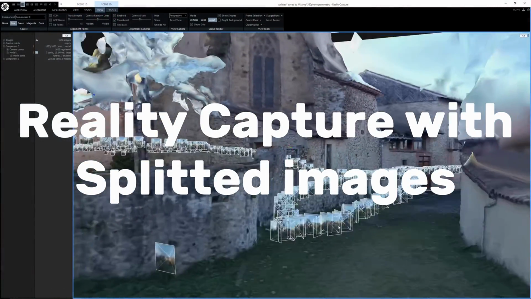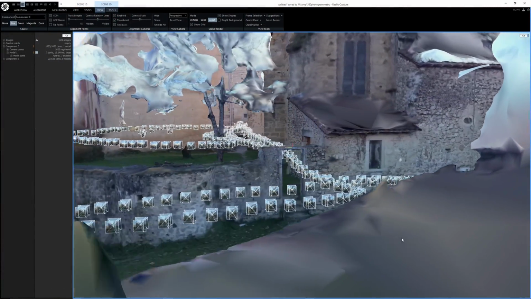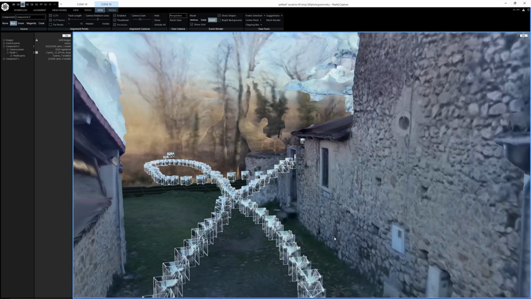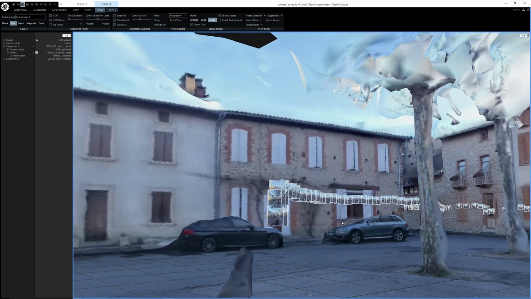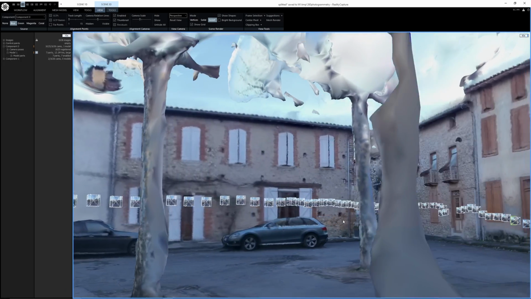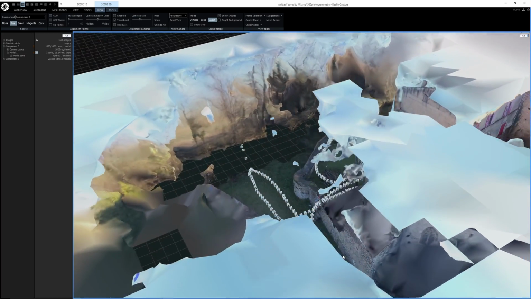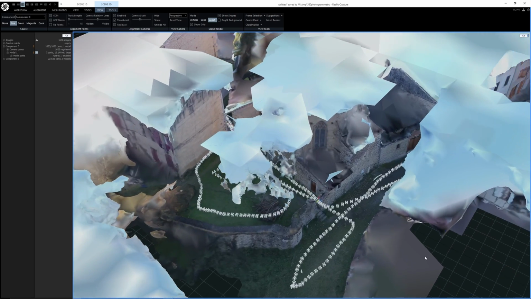And now, just for comparison's sake, let's take a look at what Reality Capture produced from the same set of splitted images. Using the default high quality settings, a mesh with 13 million faces has been generated. Almost all the images have successfully been aligned. Only 11 out of the 1,636 images could not be aligned. The overall quality of the mesh is quite good, as it usually is with Reality Capture.